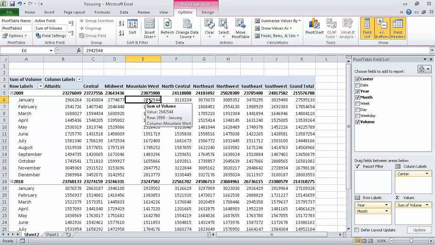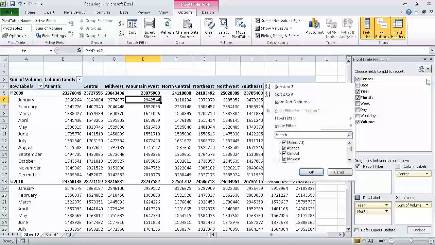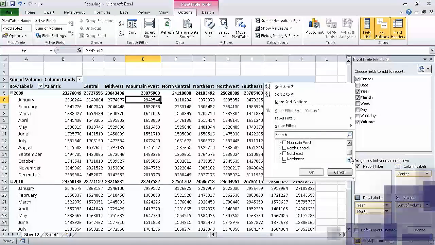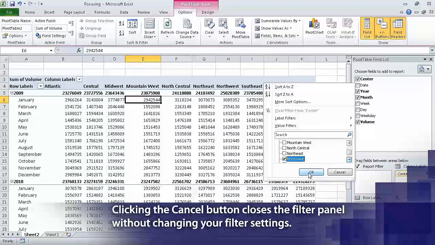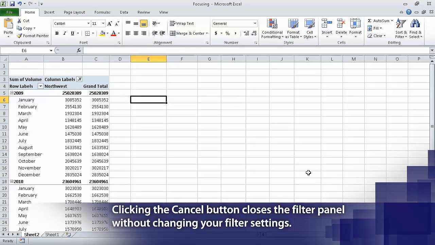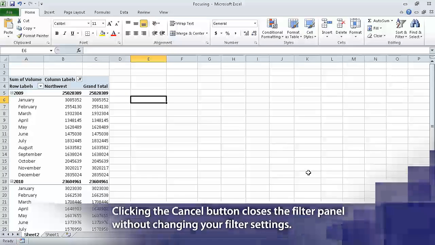Then, in the PivotTable Field List task pane's Choose Fields to Add to Report area, point to the center field, click the black down arrow that appears, and then clear the Select All checkbox. Doing so causes Excel to remove the check marks from every item in the list. Now select the Northwest checkbox and click OK. Excel filters the PivotTable, showing only results from the Northwest center.